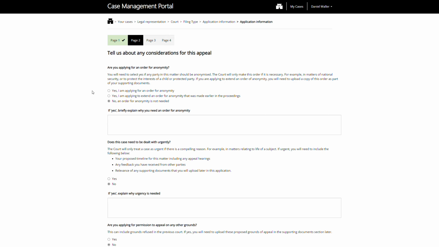If you are applying for an order for anonymity or applying to extend an order for anonymity that was made earlier in the proceedings, you will need to explain the details here and also upload a copy of the anonymity order, if one exists, with your supporting documents later in the application process. Please do not assume that an anonymity order is going to be automatically extended without the court being specifically told that there is an application.